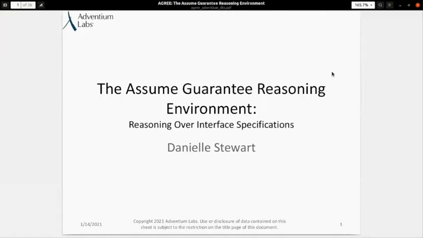So I'll talk about the assume guarantee reasoning environment, or AGREE. In the first part of the talk, I'm just going to do a really high level overview of what kinds of analysis you can run, what the environment is, and what you can do with it. And then the second half of the talk is going to be a demo.